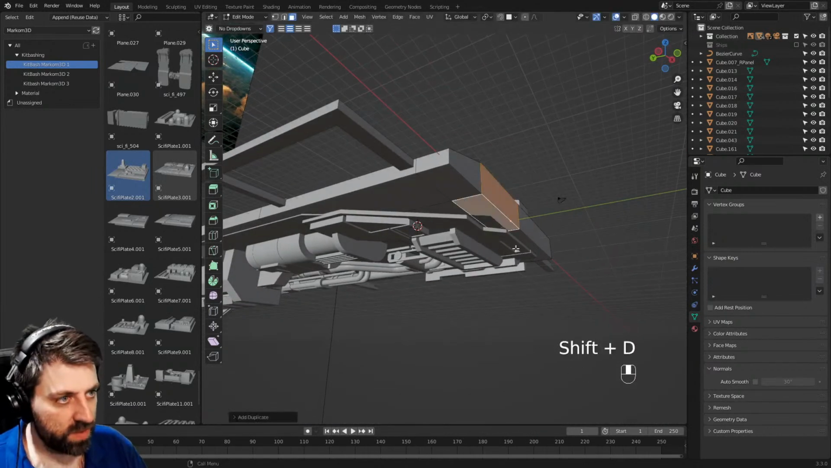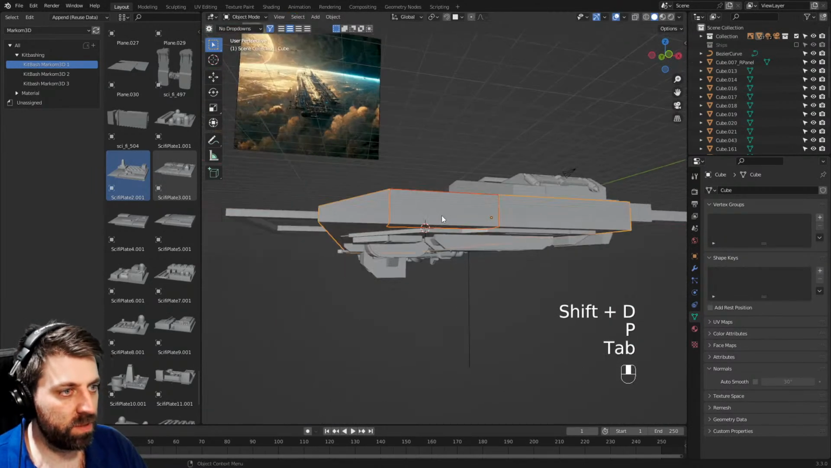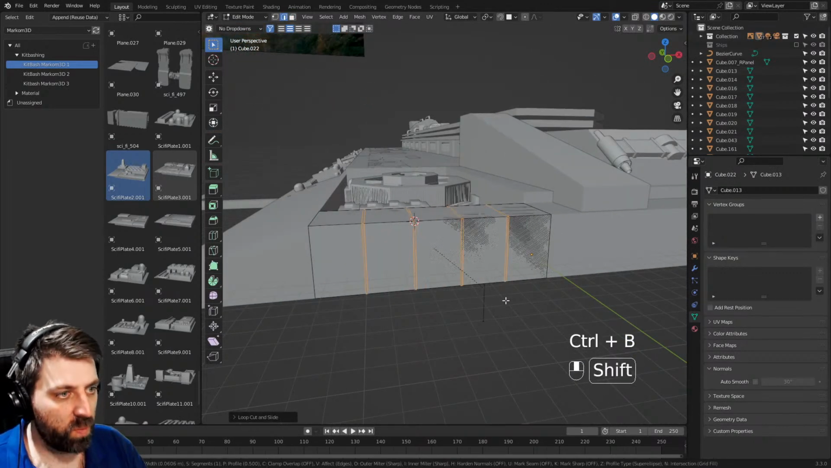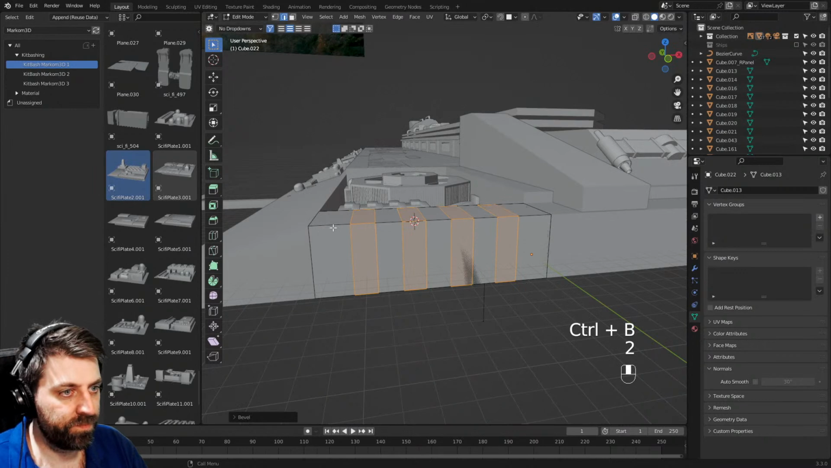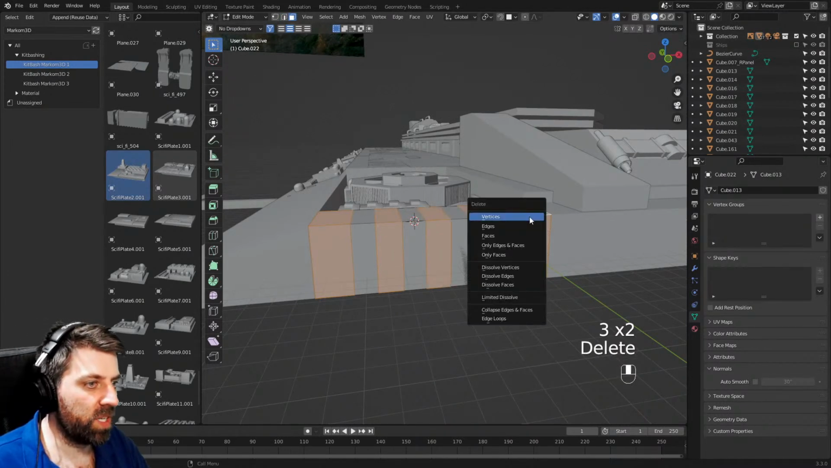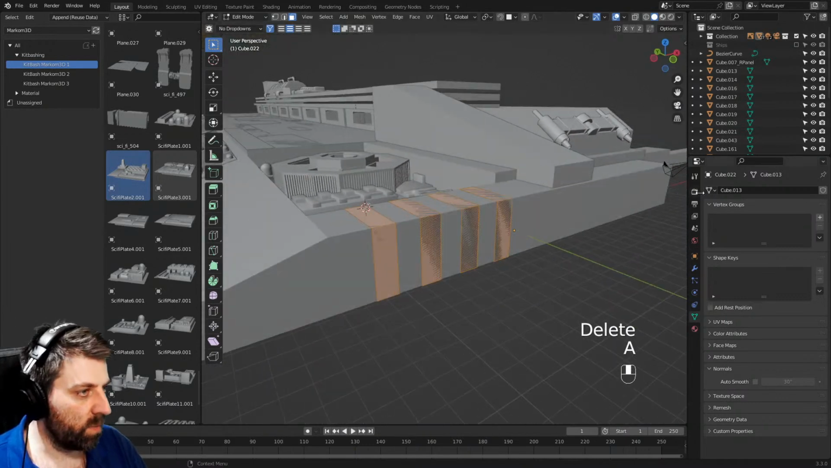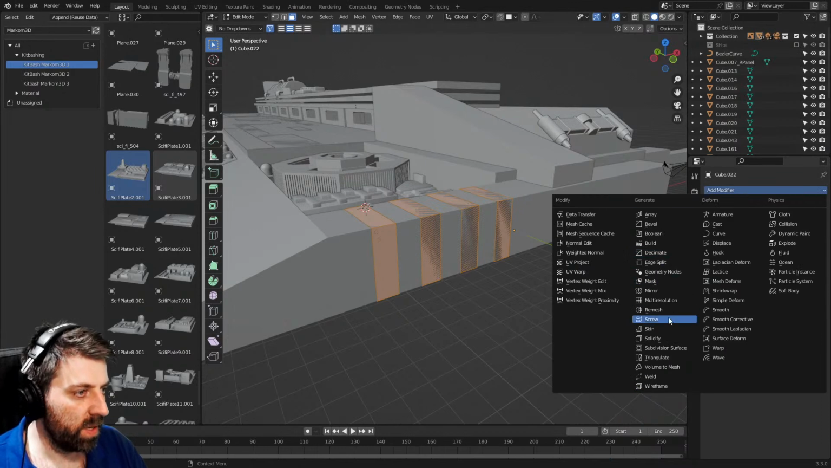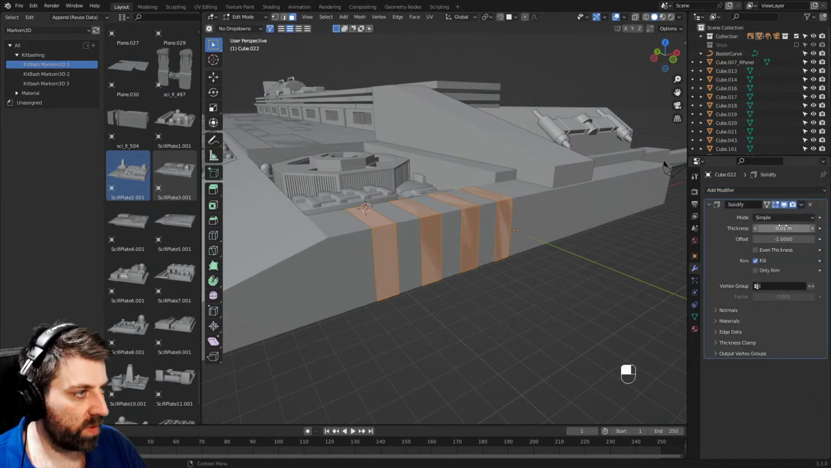Let's go Shift D on that one. P, separate by selection. I'm going to add in maybe 4 like that. Control B to bevel. And let's grab all that. Delete faces. Let's go into probably just the modifiers. We'll just be lazy about this one, and we will do a solidify modifier. Increase the size.